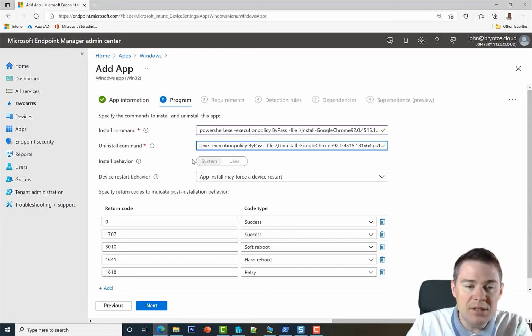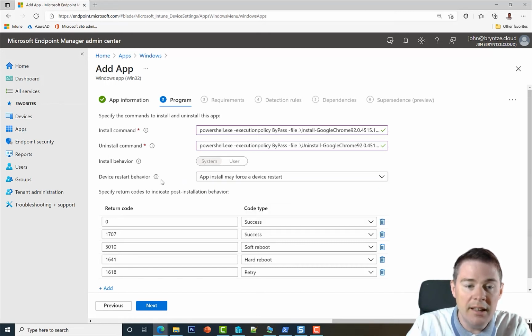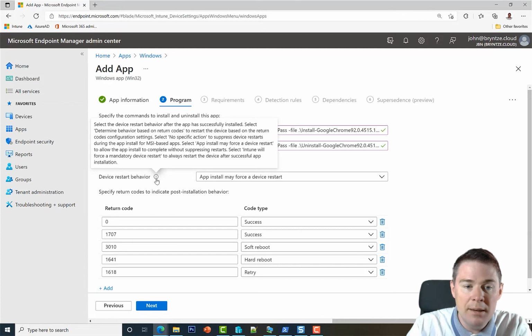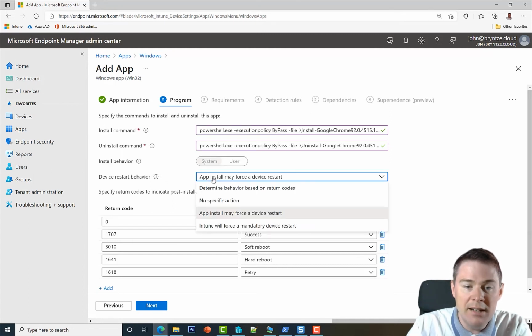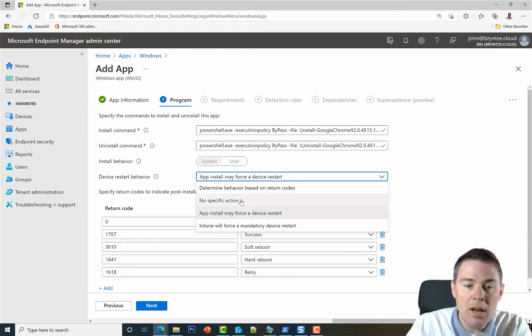Then we have the device restart behavior, and it's very good at describing the different options if you hover over the information here. But I'm quickly going to go through them. So, determine behavior based on return codes. So if the return code gives 3010 or 1641 and wants to reboot, then do it. Then you have no specific action, which we are actually going to choose.